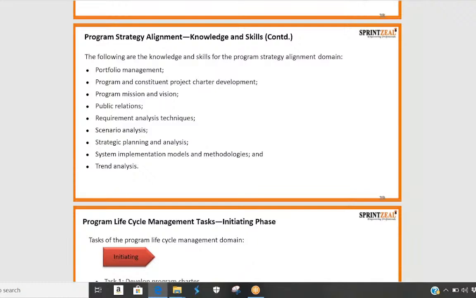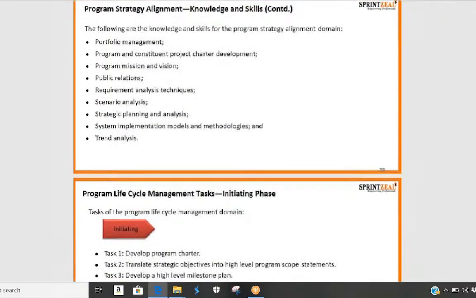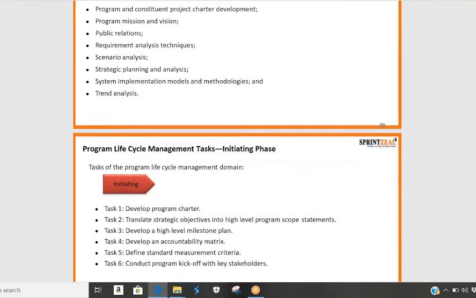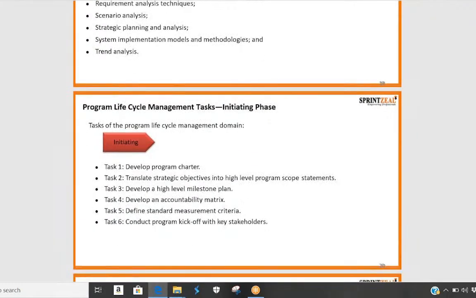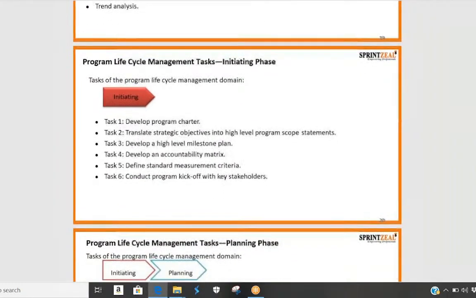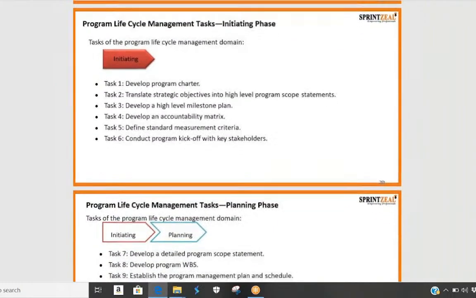Okay, so sometimes you will be performing the role of a sponsor for the various projects. You will be approving the charter for the various projects under your program. Correct? Program mission and vision, public relations, scenario analysis. These things mostly we will discuss when we come to that particular performance domain.